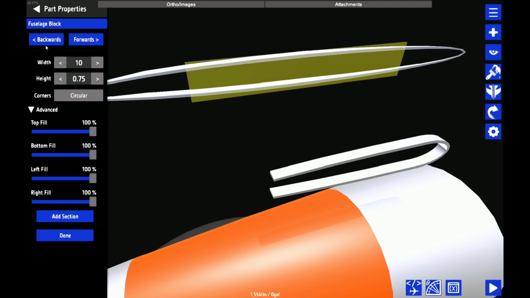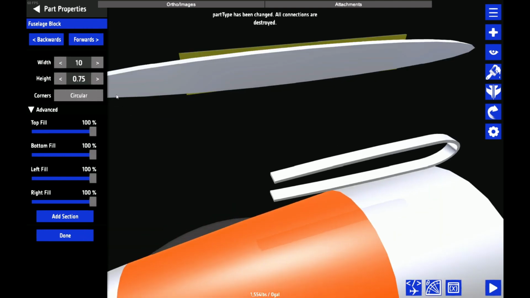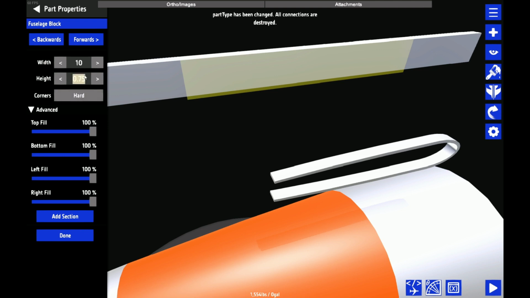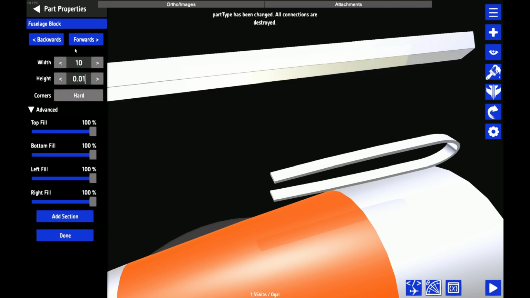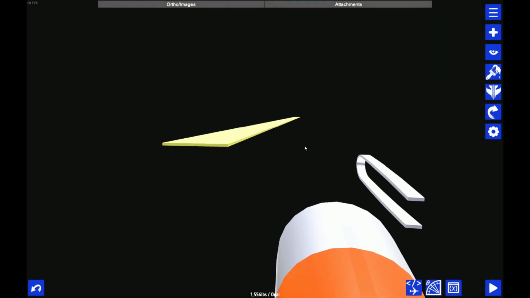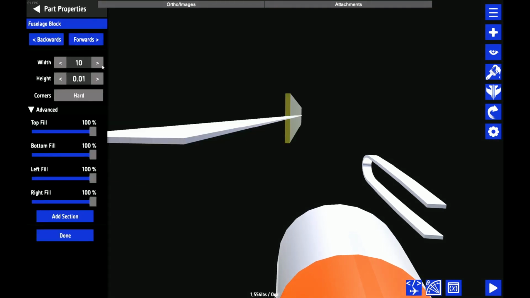I'm going to make all the fills 100%. I'm going to make it not a hollow fuselage. You can either just drag another fuselage out, or I'm just going to change it to fuselage body one. There we go, not hollow. I'm going to make the corners hard. And we're going to make the height as little as we can. Now even though this is as little as we can without causing some issues with the geometry, we can still make this thinner. We're going to get a top fill. We're going to drag that down all the way to something like 10.